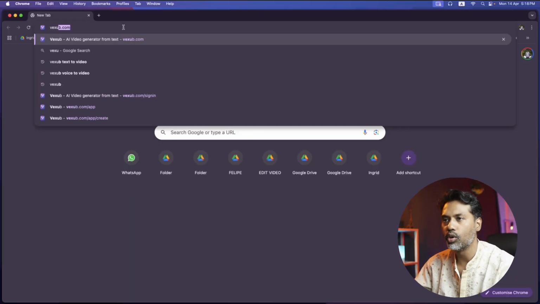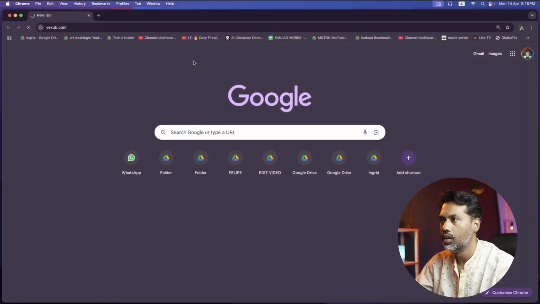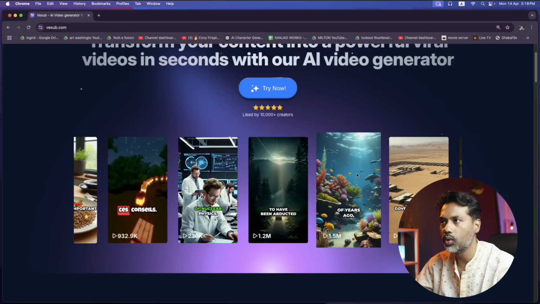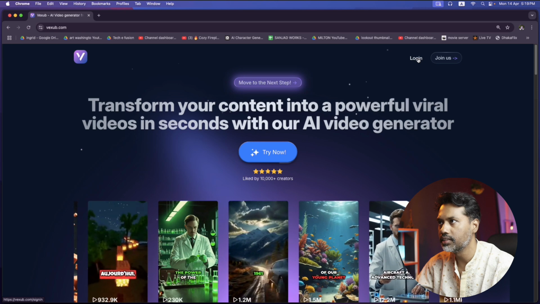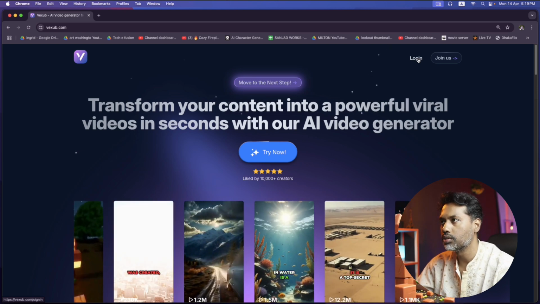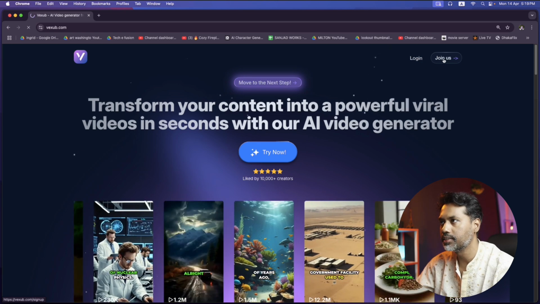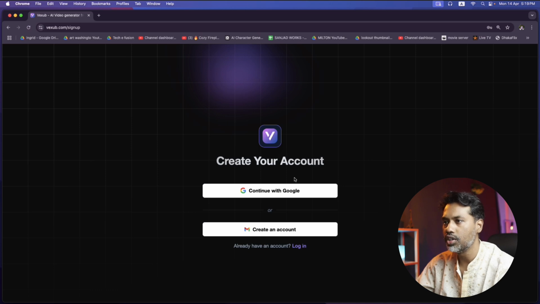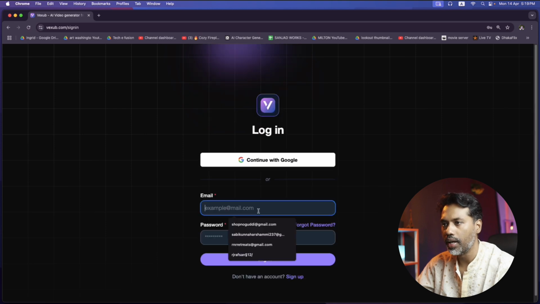So for this, we have to go to vexup.com at first. So this is the website. We have to just log in. If you don't have an account, you have to create an account by clicking join us. Here you can create an account by continuing with Google or just providing an email and password. As we already have an account on this platform, we are just logging in by providing the email address and the password. We are clicking log in.